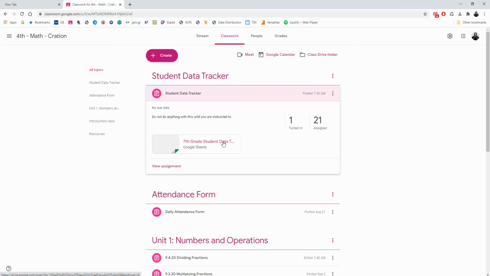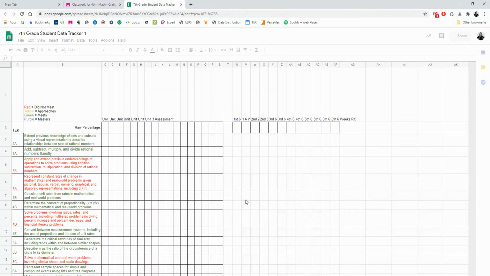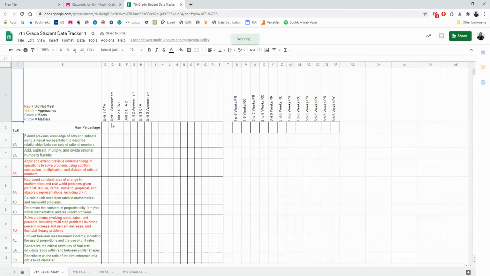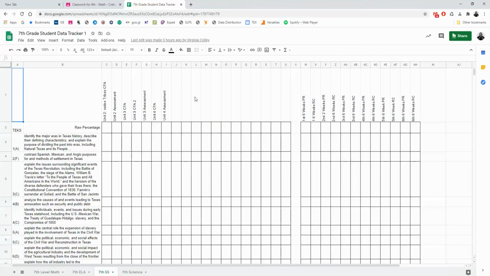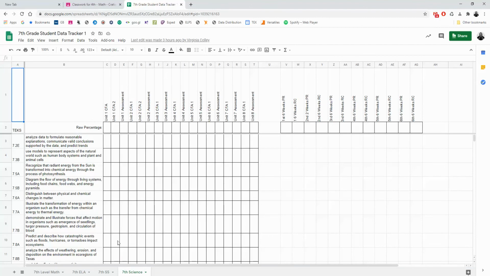And what you're going to see is your grade level data tracker. So the minute that I see that, I'm going to click on it, and it's going to create a new copy in my Google Drive. You'll notice you see 7th level math. These are all of our math standards for 7th grade. You'll see 7th level ELA. Those are your standards for your English Language Arts class. 7th social studies for your social studies class, 7th science for your science class.